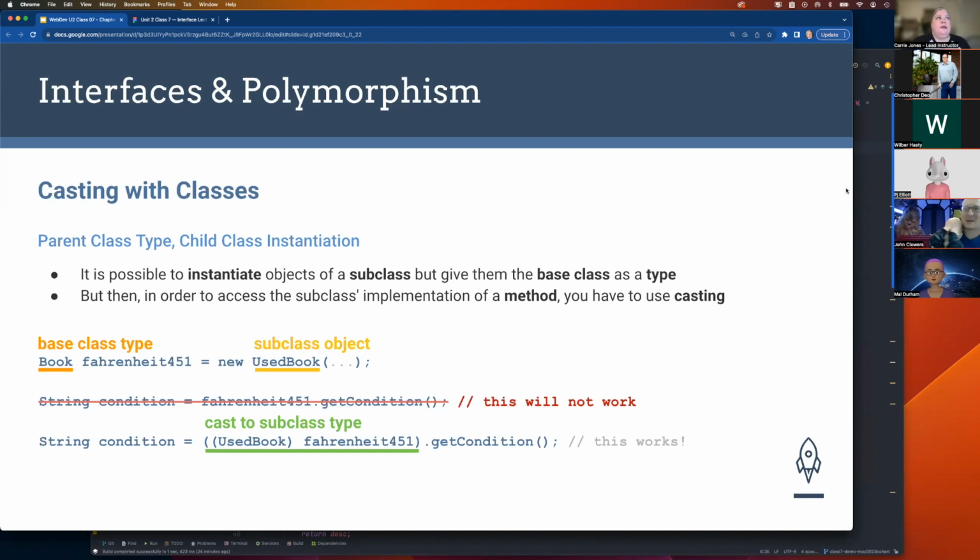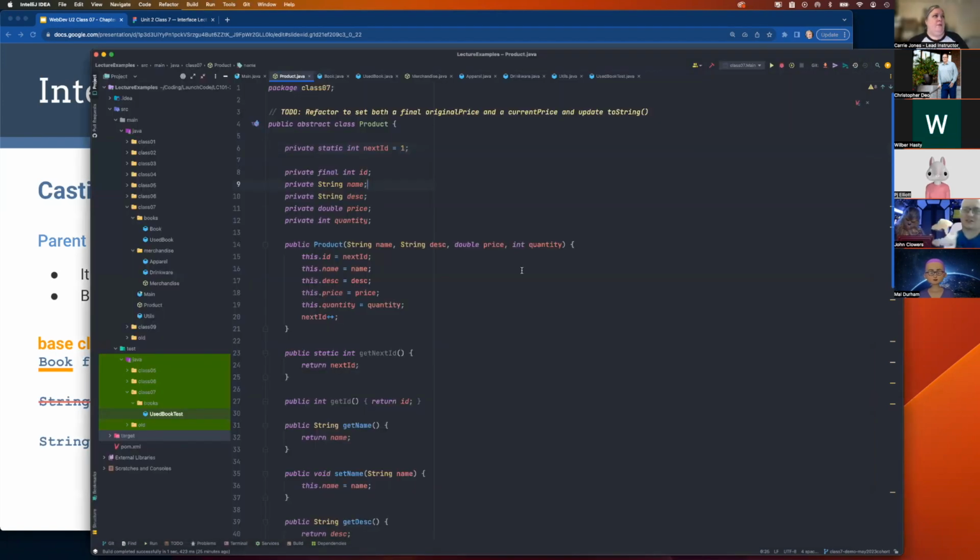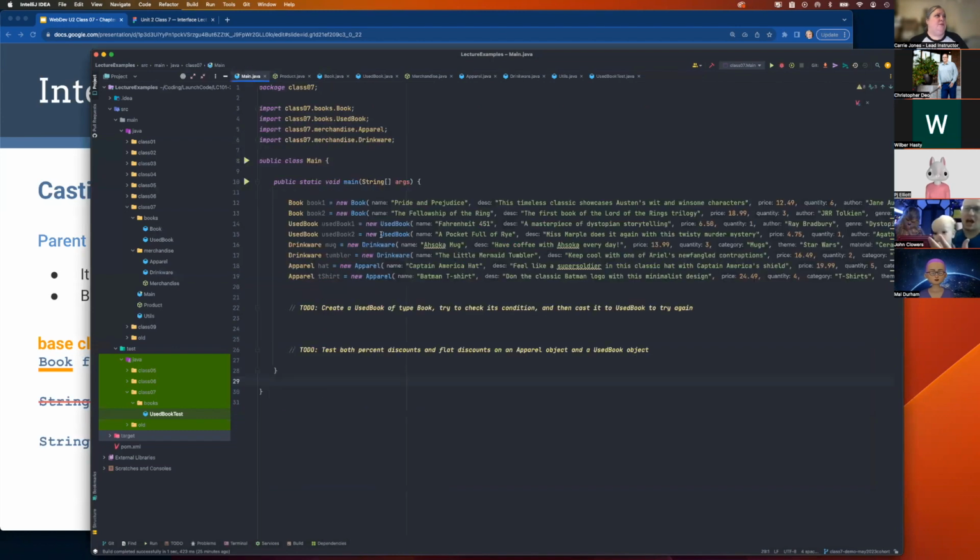I'm trying to decide if I'm going to just do that now. Yeah, we can do it now. Let's go over to Main. What we're going to do here is create a UsedBook that is of type Book, like I showed you in the slide. We'll just use one of the ones we've got up here. And then, hang on. I'm in the wrong file.